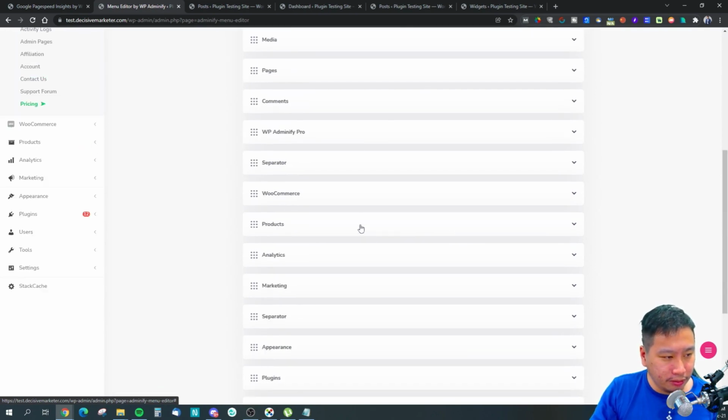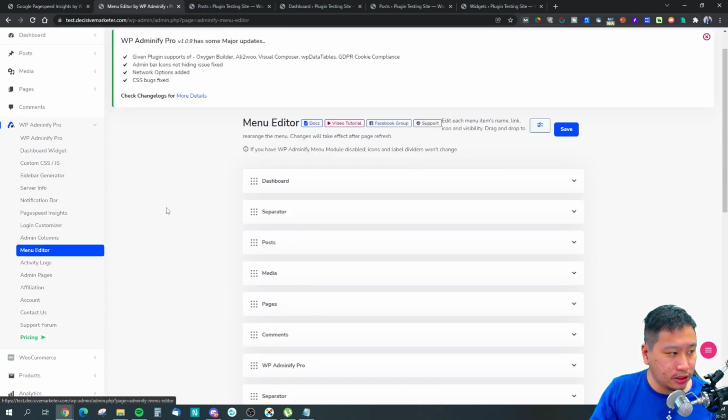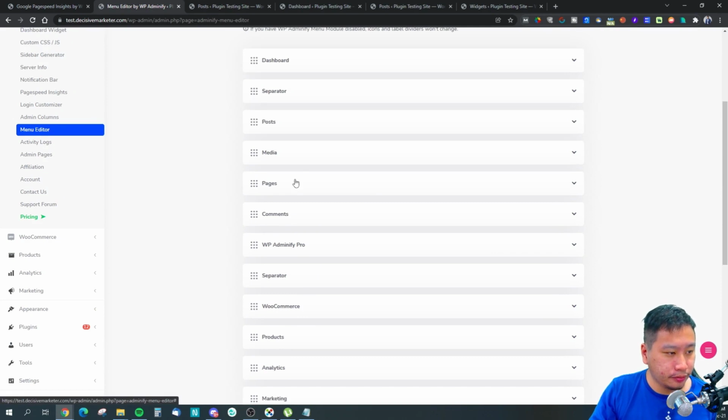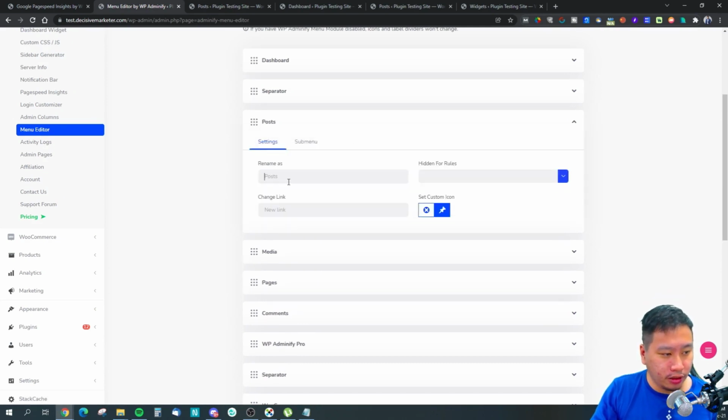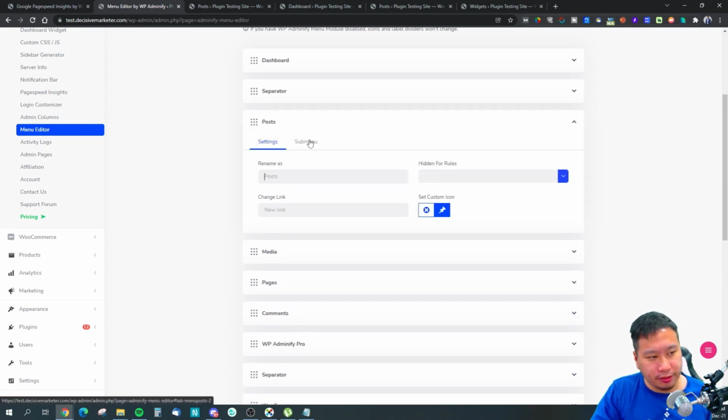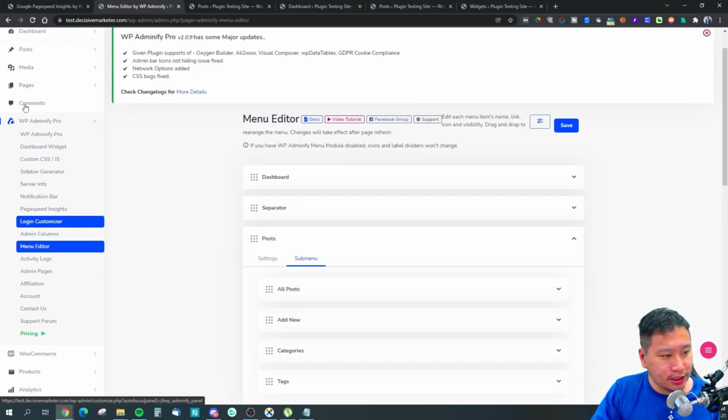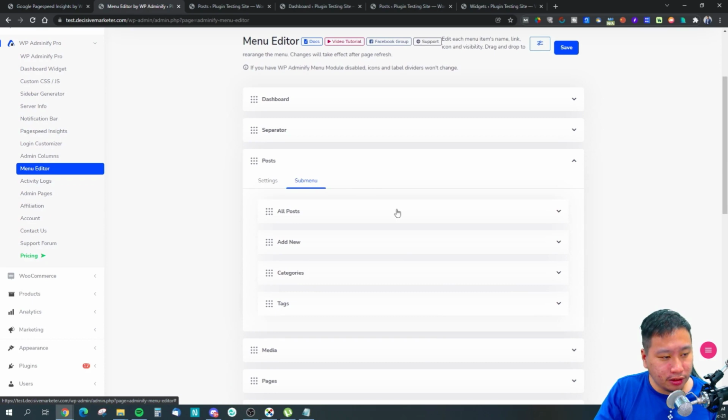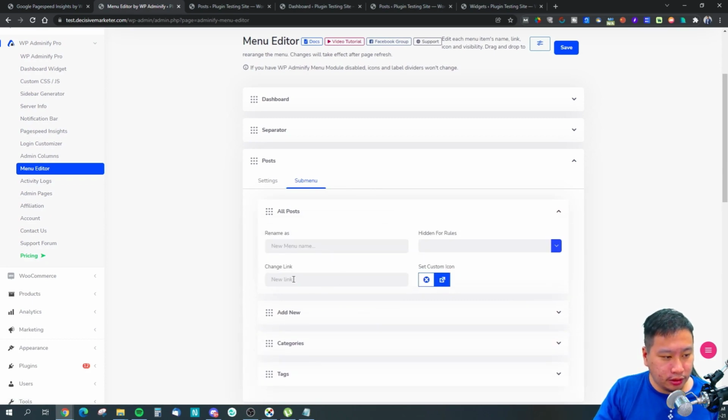But I can rename these items right here. Rather than calling it post, I can call it something else. And these are the submenu items under post, right? So I got all posts, add new, category and tags. I can rename them as well. I can change the link as well, in fact.